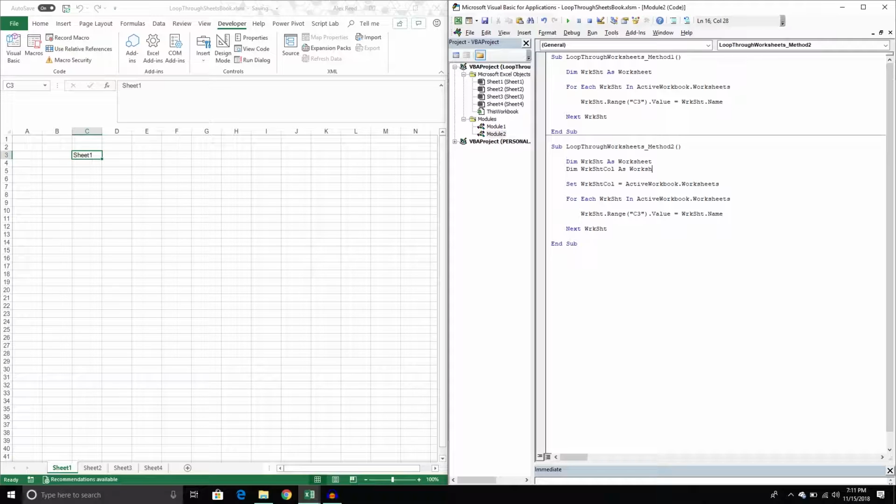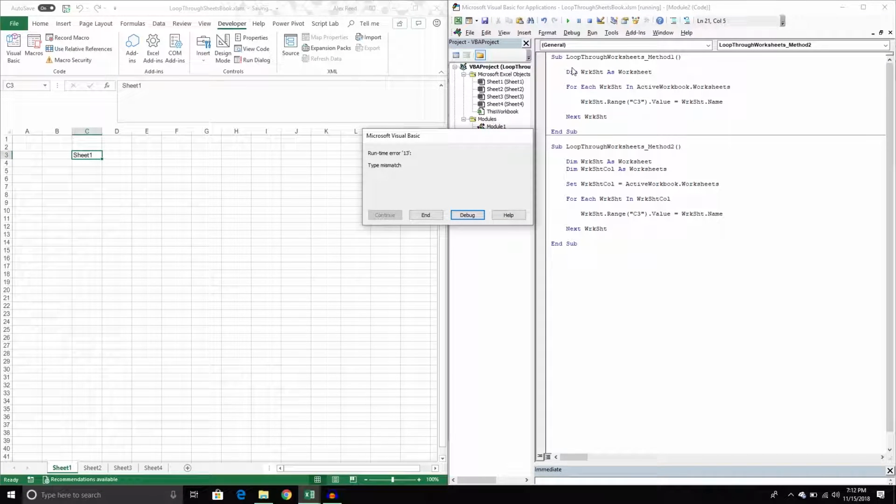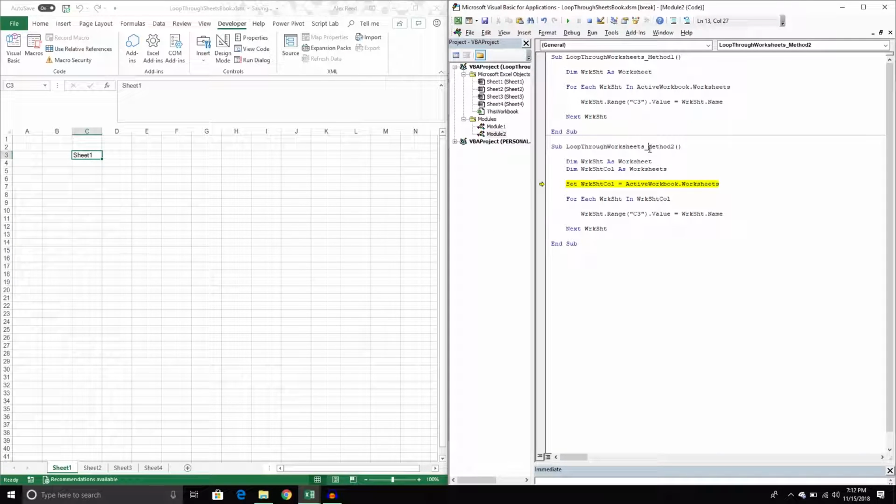I'm going to declare that as a worksheets collection. I'm going to change this, because it will technically work if I don't change that. Let's see what I get when I run this. Type mismatch, that doesn't make any sense. It's a collection, right? Not necessarily. So it was a little bit misleading. This is actually returning us a sheets collection.